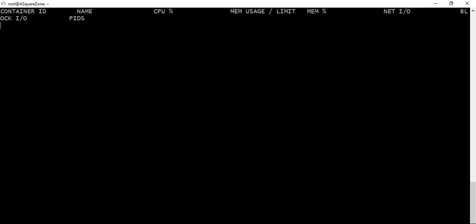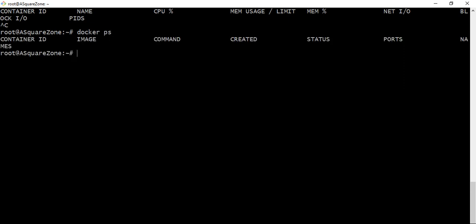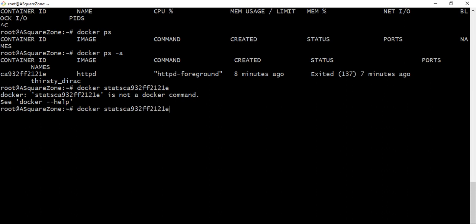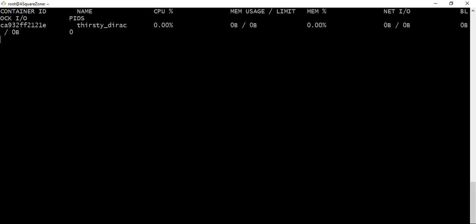So that's it, guys. It is taking a long time. We will see one more time docker stats followed by container ID. I'm giving docker ps, docker ps -a. See here, this container ID I'm just giving, docker stats followed by container ID. It's not running actually, but we'll see how it gives the output.